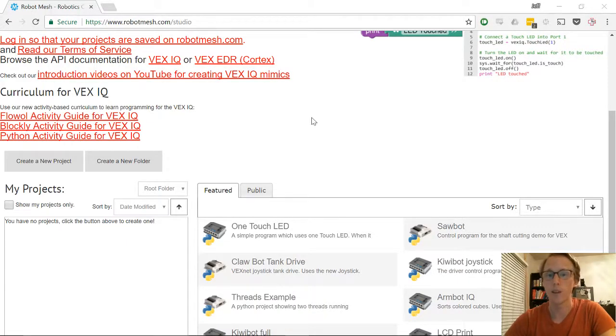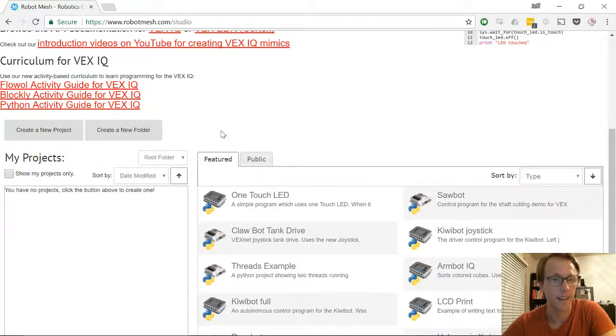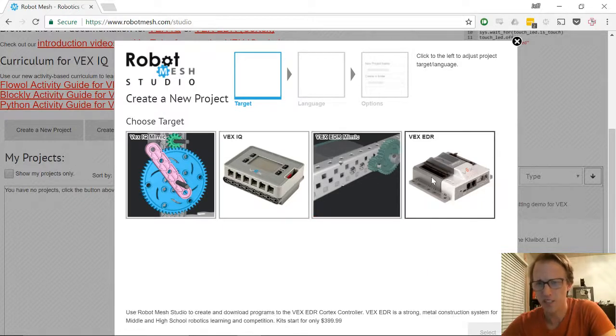We're on Robot Mesh. Remember, make sure you're in Robot Mesh Studio, and also make sure that you're in Chrome and you have the Chrome extension plugin installed. All right. So what you want to do is scroll down here and click Create New Project. These are different things you can program with Robot Mesh, but we have Vex EDR, so click that.